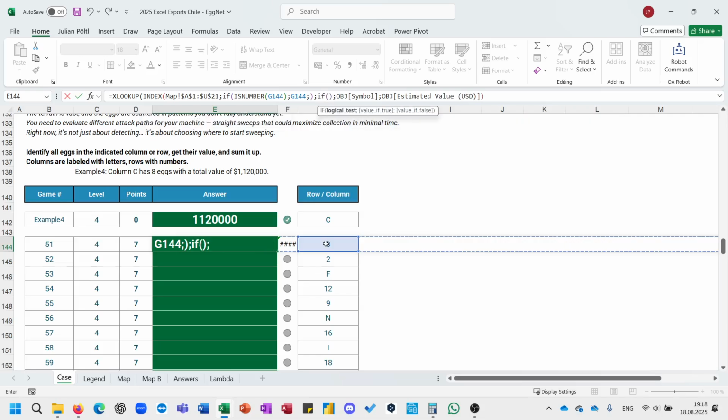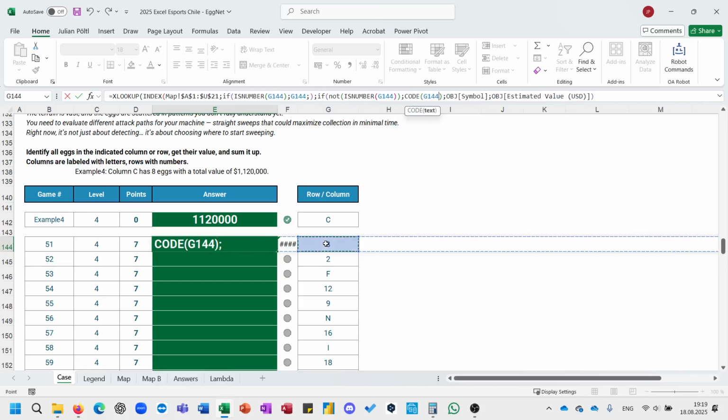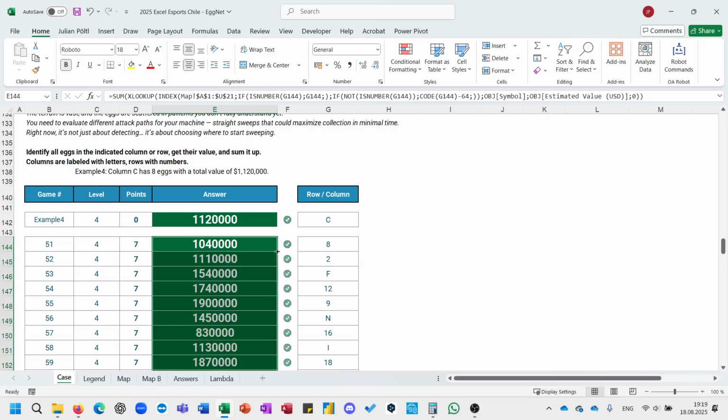If not, no. If not is number, then code minus 64, I think it is. Otherwise nothing. And then sum, and if there are errors, 0. Okay, should work. Yes.